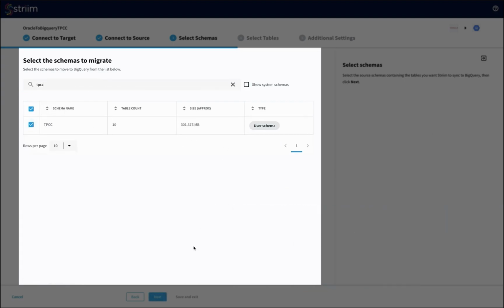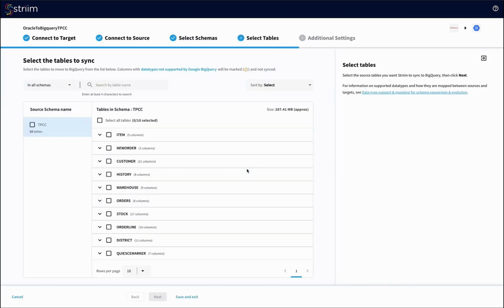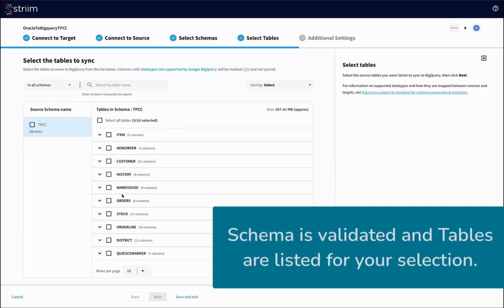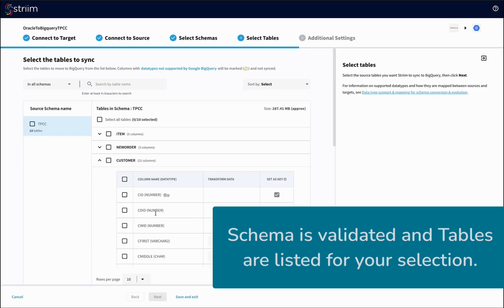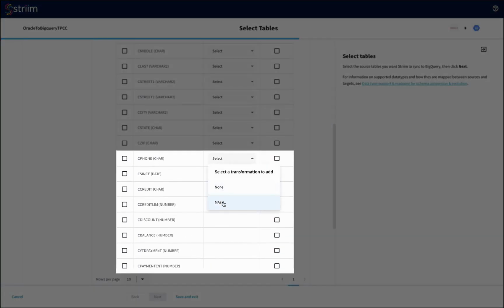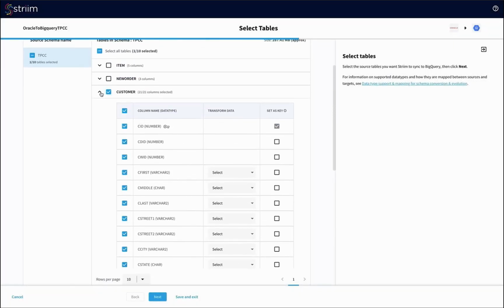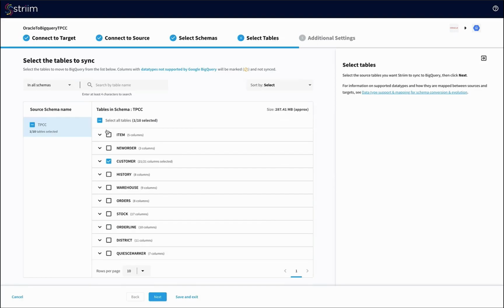You can either select specific schemas using the search tool or select all schemas in the source. In this case, we're choosing a single schema. The service then checks for the compatibility of the source schema with BigQuery and presents the table list for your selection. Optionally, you can choose the transformation per table that will be applied as the data flows through the pipeline in real time. For this demo, let's choose a single database.